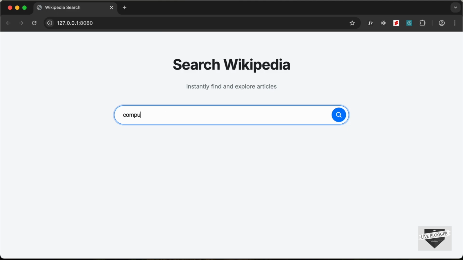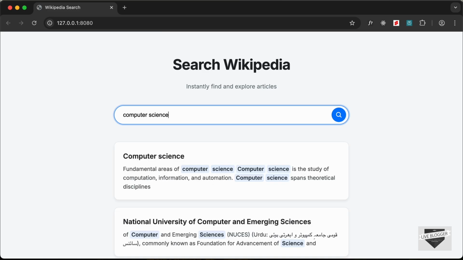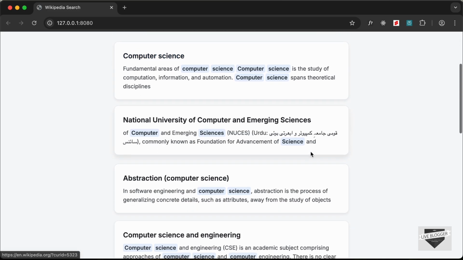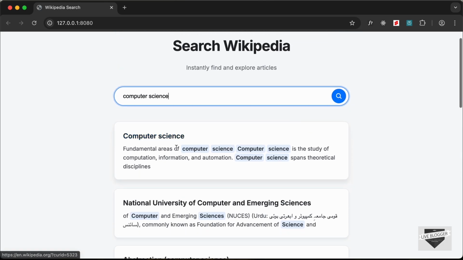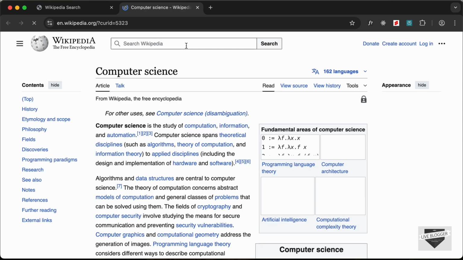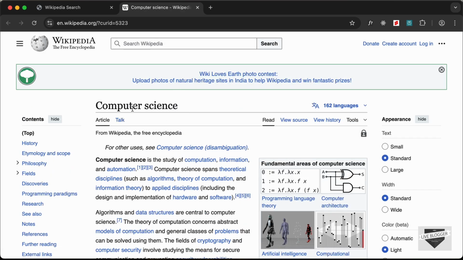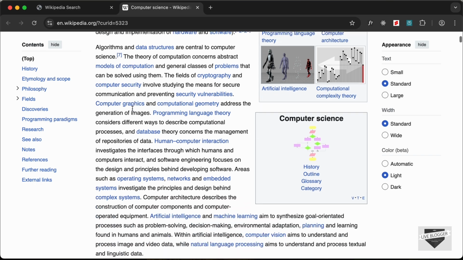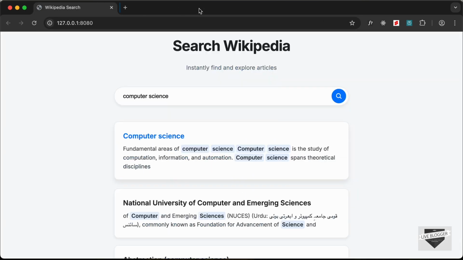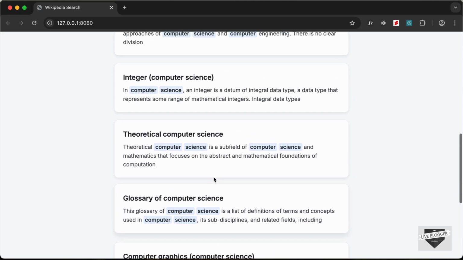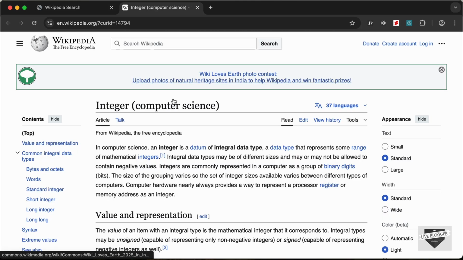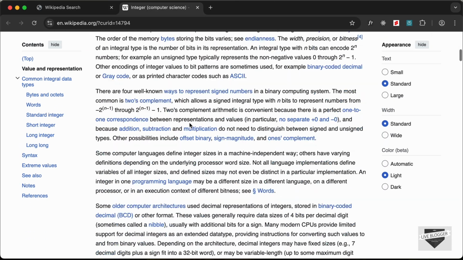So if I just type computer science and press enter, we can see that the results of computer science are displayed over here. And we can open any of these links, so we can just click on this and it will open this page inside Wikipedia. So here we can see that the computer science topic is displayed in Wikipedia, and we can go ahead and open any of these links. So for example, if I open integer, we can see that integer computer science is being displayed over here.